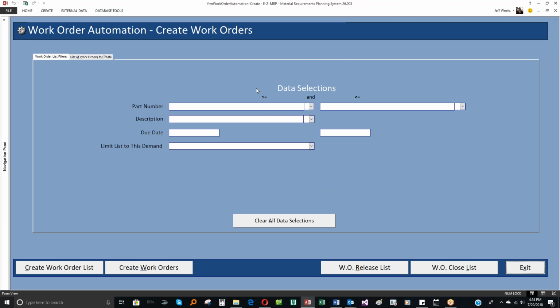This is our filtering screen. Select data. You can choose a part number or a range of part numbers, a specific description, a due date or a range of due dates, or limit this list to this demand, which is a list of the work orders residing in the create work order list that need to be created.